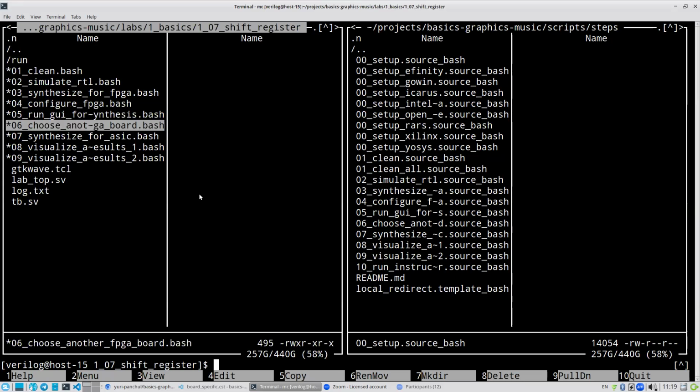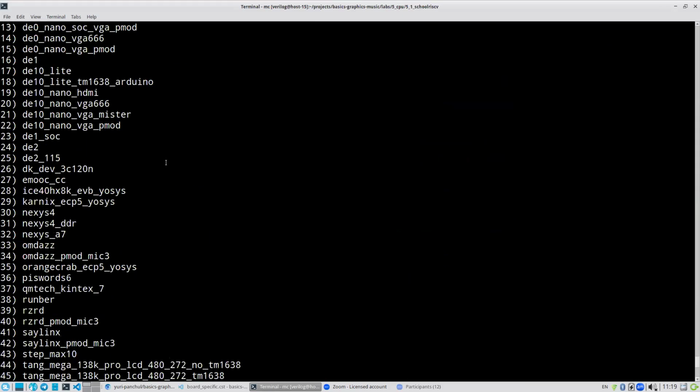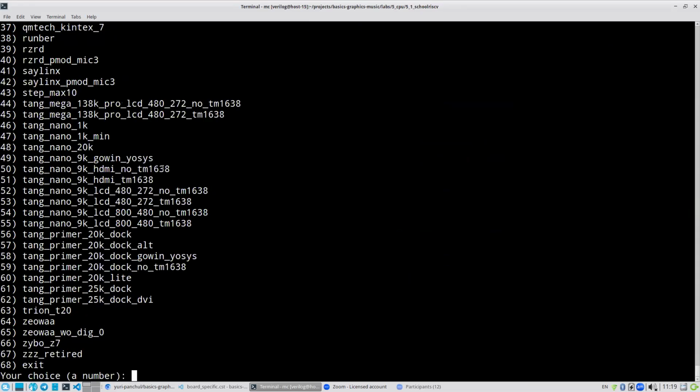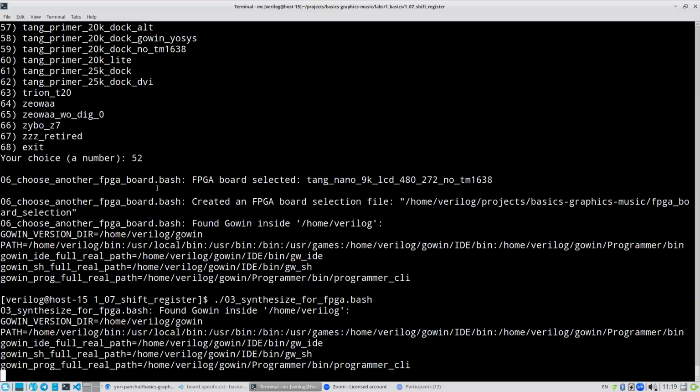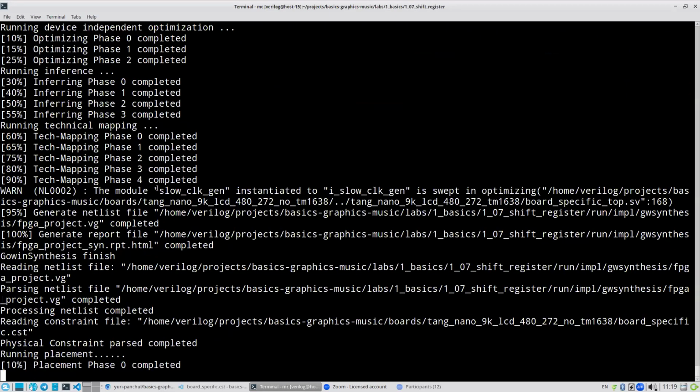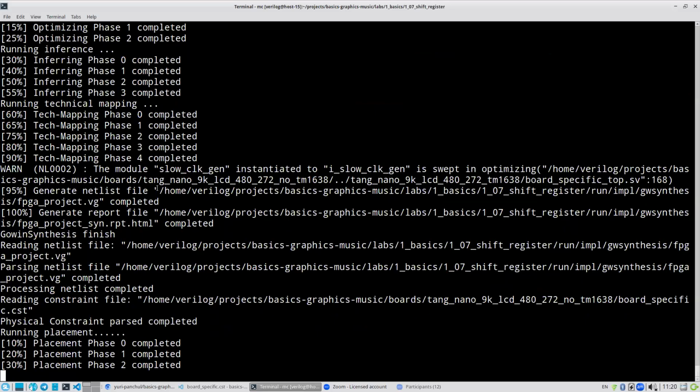So basically what you do is you run the script, choose another FPGA board, and you have a list of boards to choose from. And this particular configuration we want to use is called Tang Nano 9K LCD no TM1638. It means that we do not connect this little thing to it, and we just use the buttons and the LEDs on the board. So we choose number 52, and then we do synthesize, and this just synthesizes according to what we have.